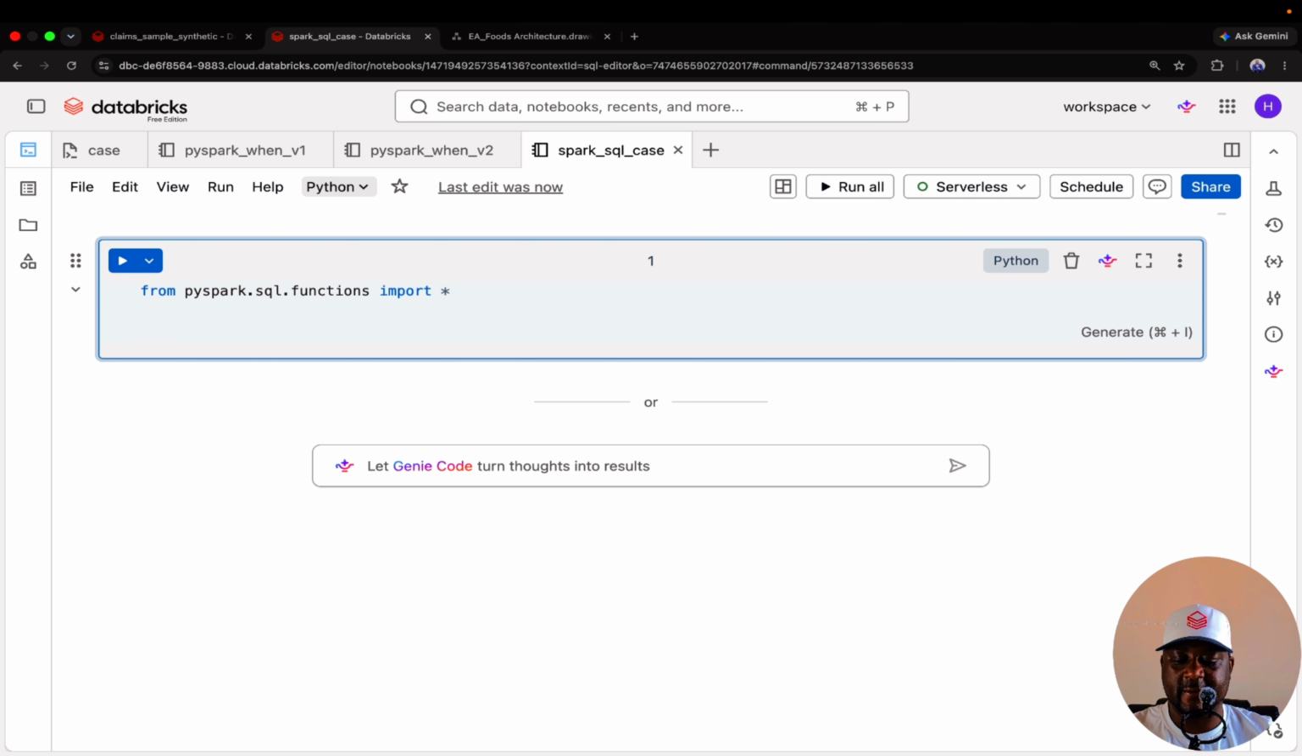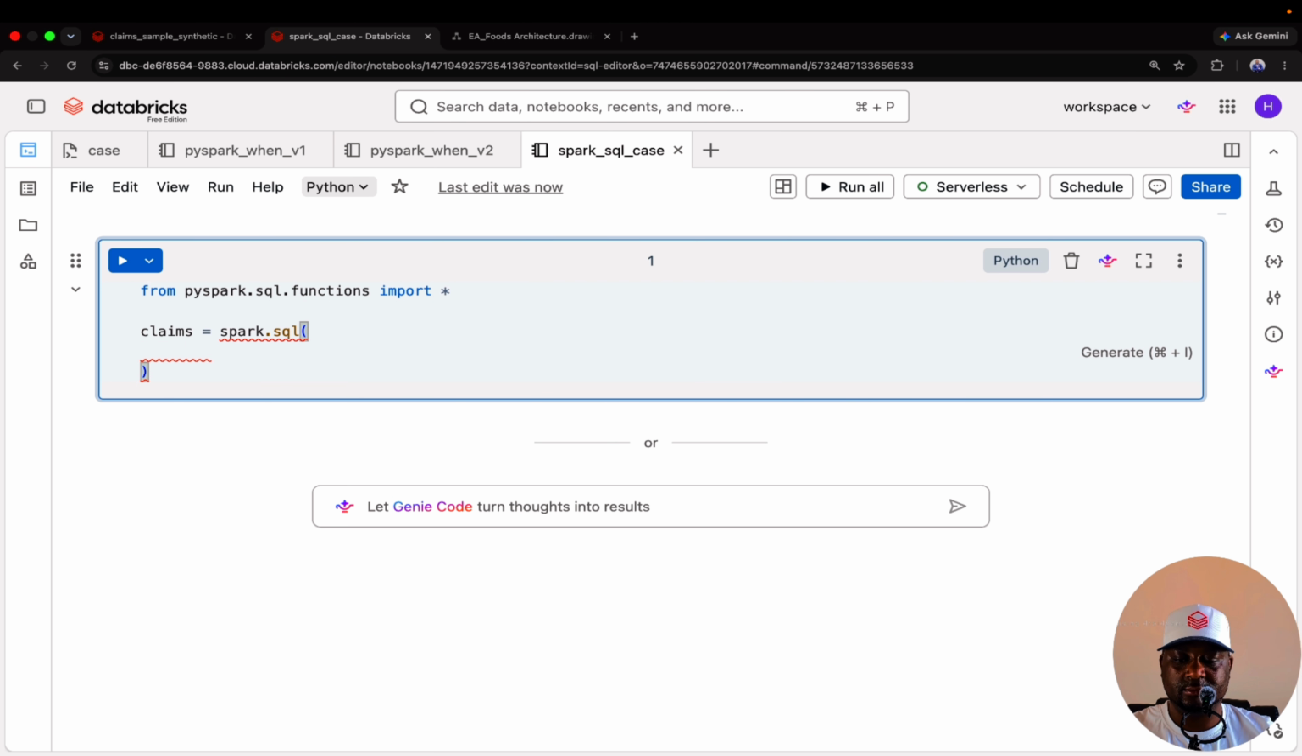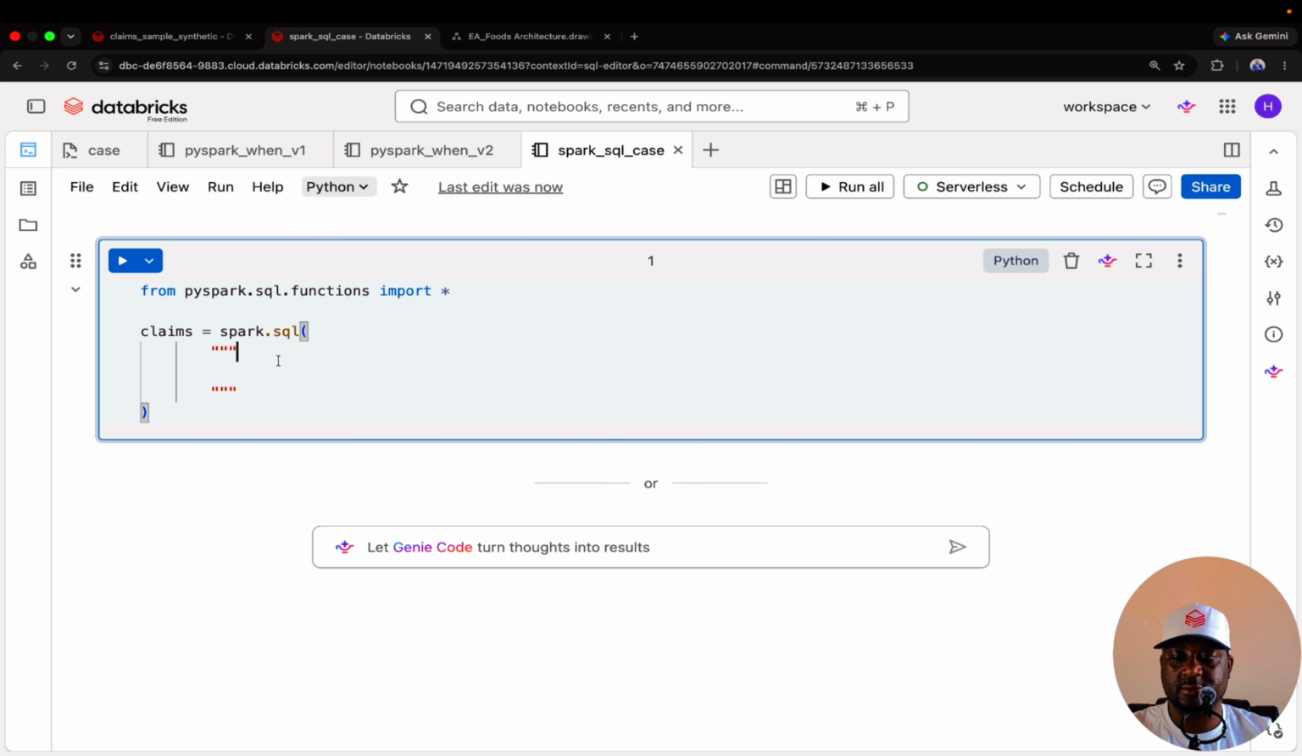Now let's create a data frame. Claims equal spark.sql. So you are telling Spark that you are going to write an SQL function within that. So bracket open, then you can bring inverted quotation marks, three of them, 1, 2, 3 this way. Then you bring it down, you write your SQL within it this way.